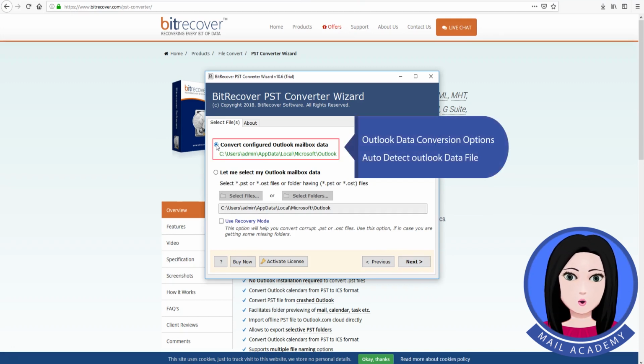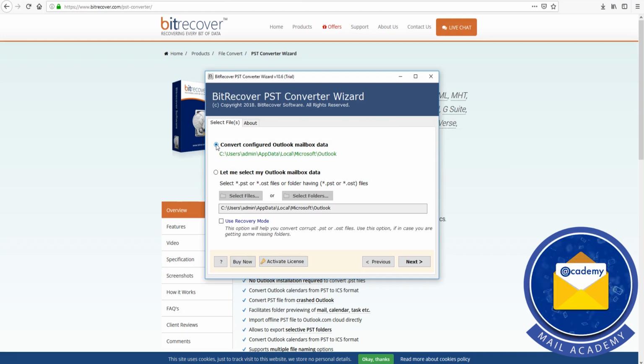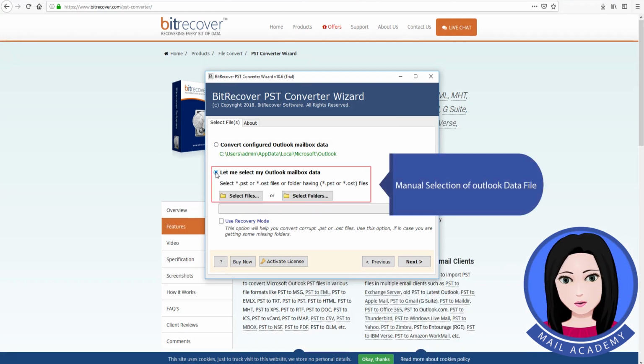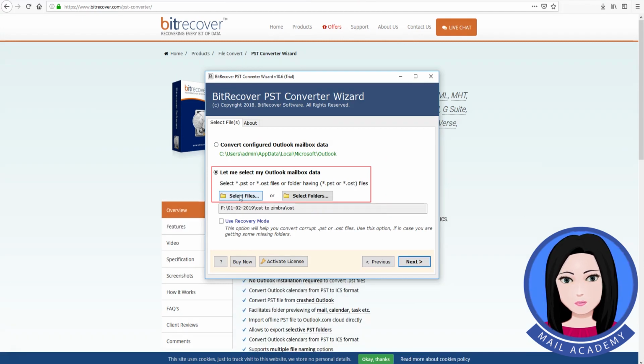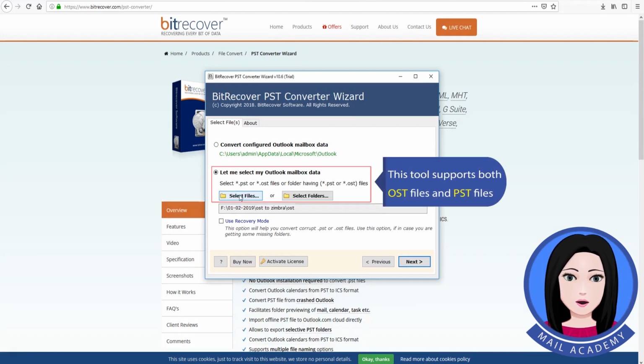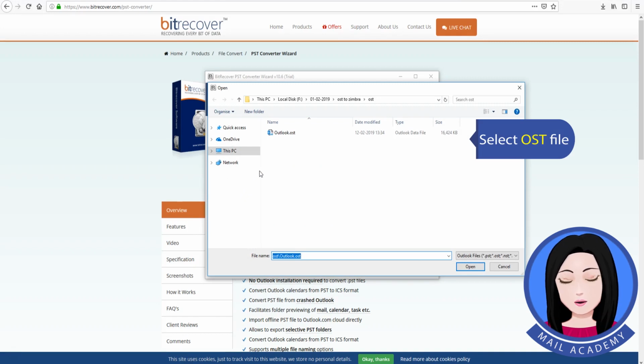Outlook Data Conversion Options: Auto-Detect Outlook Data File, or Manual Selection of Outlook Data File. This tool supports both OST files and PST files. We are selecting an OST file for the conversion. Select OST file.